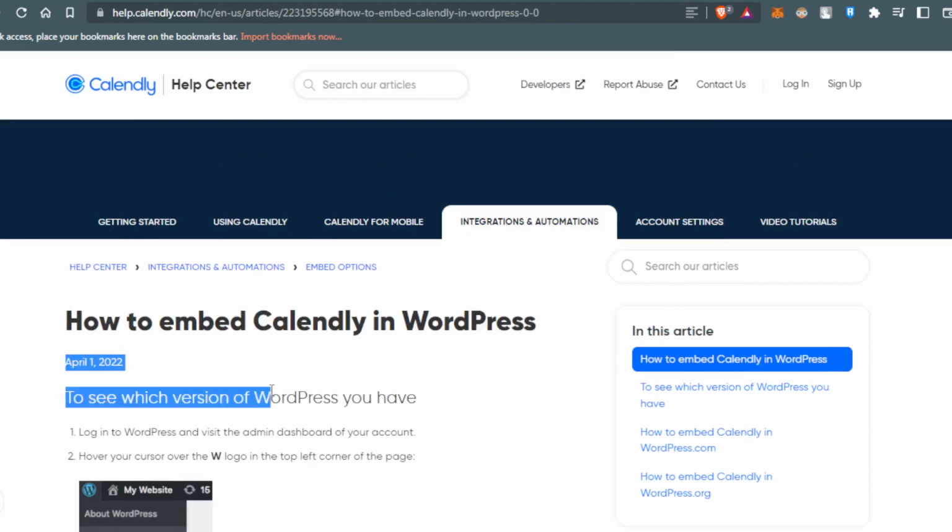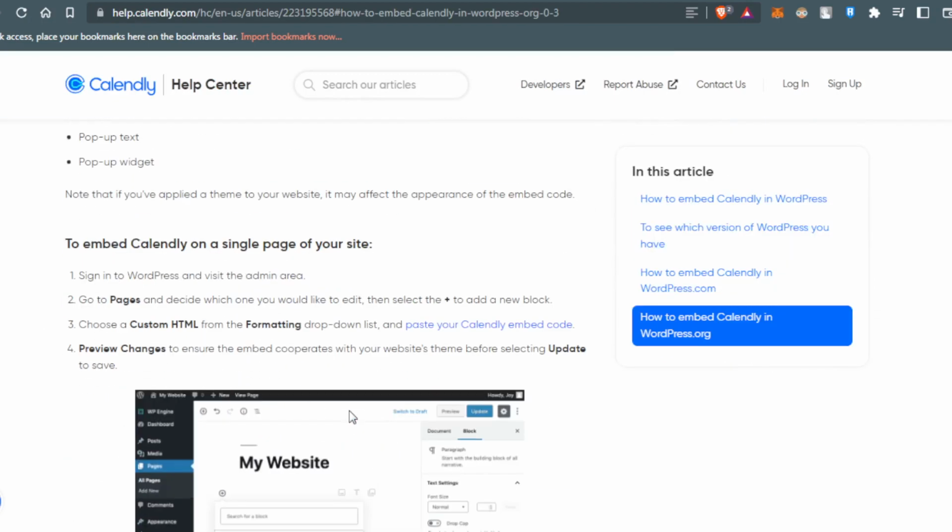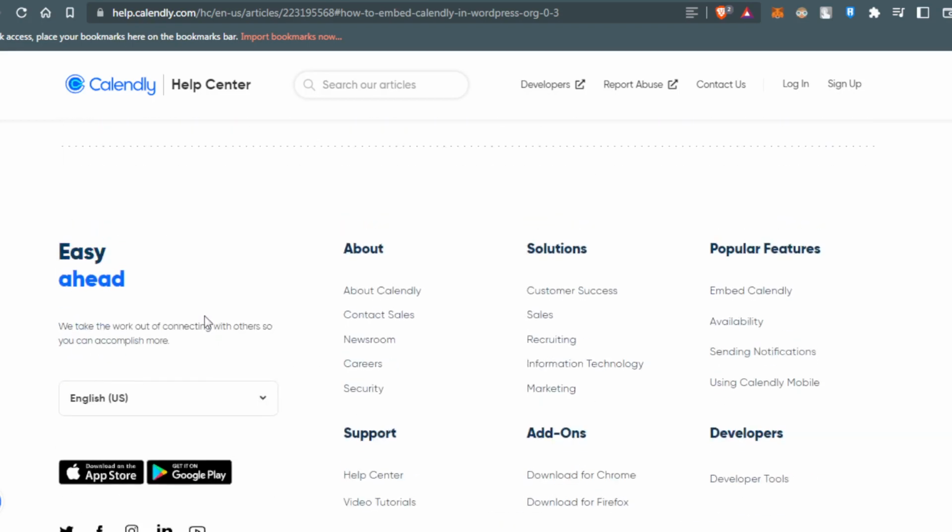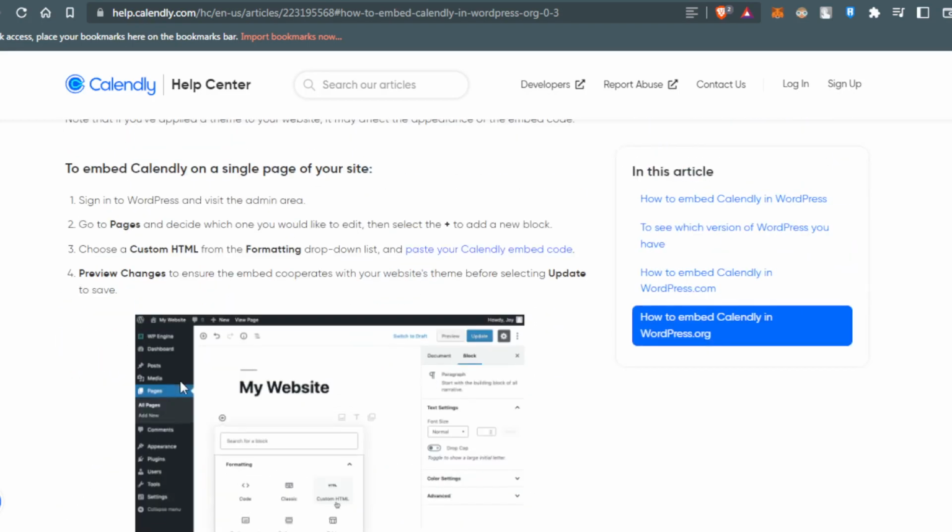They will just give you the tutorial or the steps to do that step by step. So make sure to follow everything they said here, and you will be able to embed a calendar to any website you want. So that will be actually it for the tutorial.